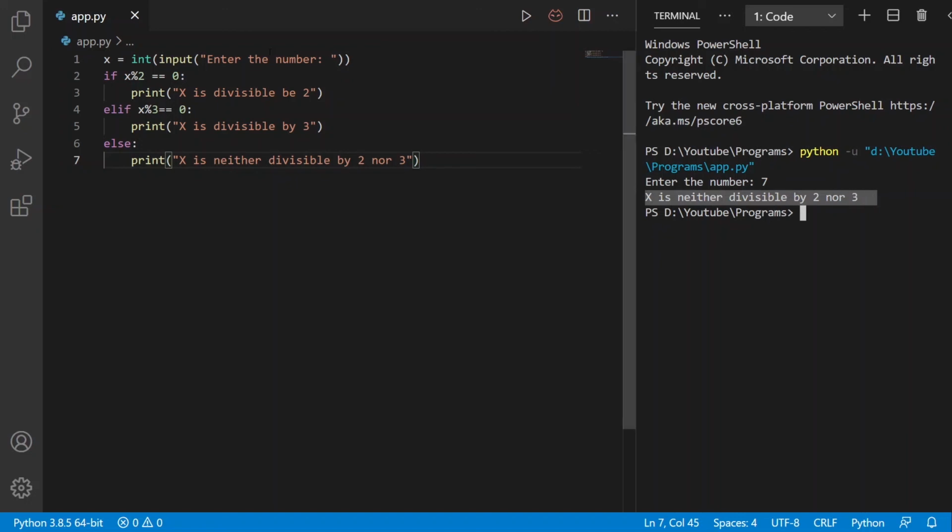Let's trace the program. So first we will take the input from the user, that is 7 here. Then it will check the first condition. So here 7 is not divisible by 2, that's why the condition is false. So this block of code will not be executed. Then it will check another condition, whether 7 is divisible by 3 or not. As this condition is also false, this block of code will not be executed. Here both of the conditions are false, that's why the block of else statement will be executed.